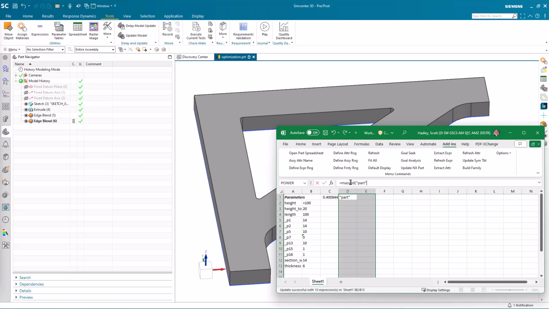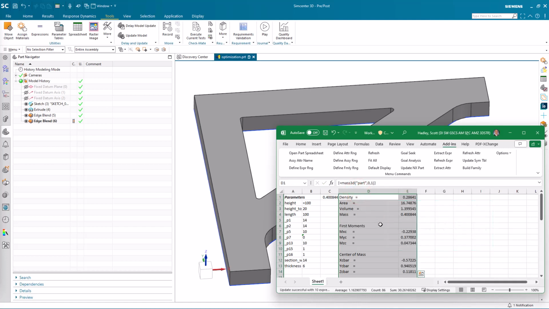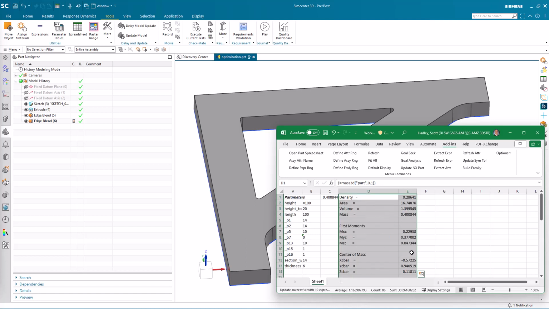Then we'll put in the equals Mass3D, part, 0 for all properties, 1 for inches, and then we hit Control, Shift, and Enter in order to be able to input the values as a matrix into the spreadsheet, and then we'll get all of the values. That Control, Shift, and Enter is really important to be able to get all of those values propagated into the table.